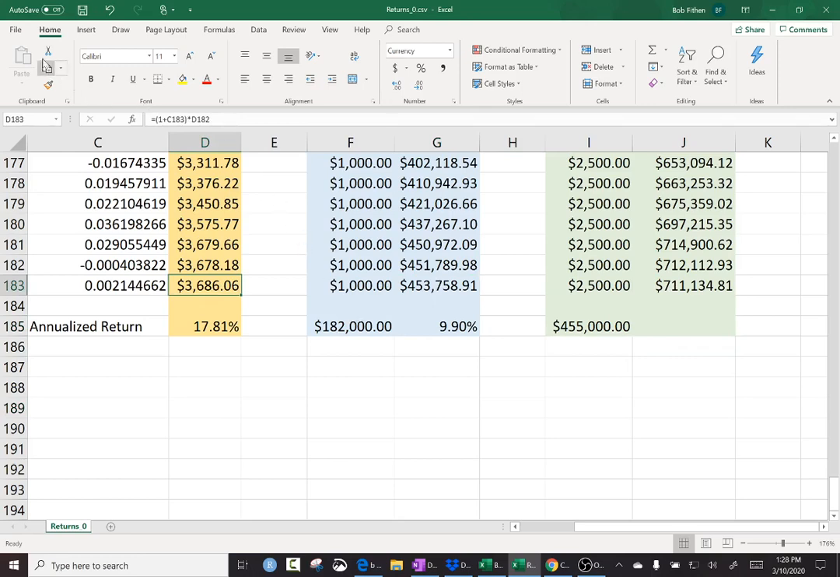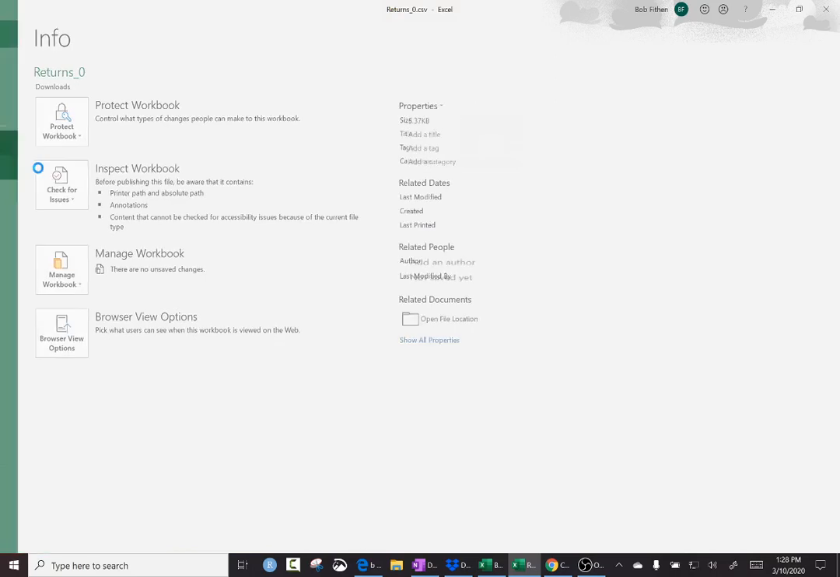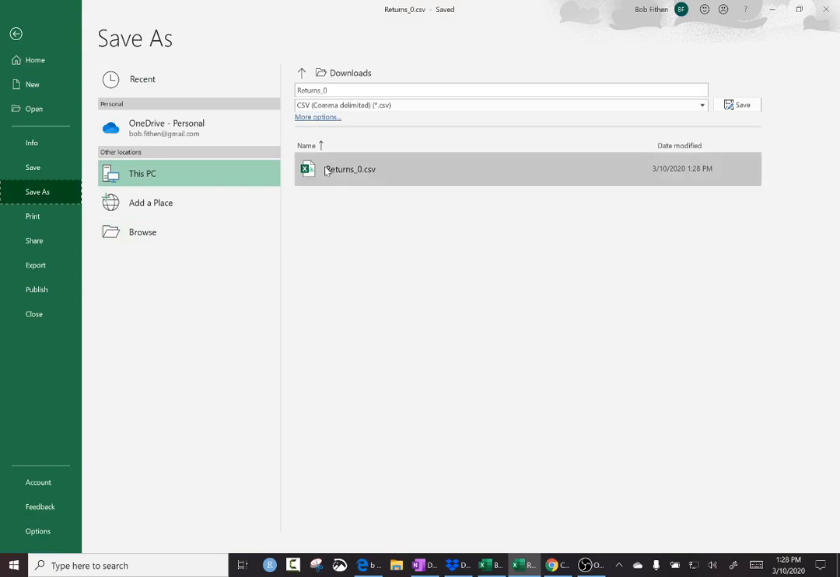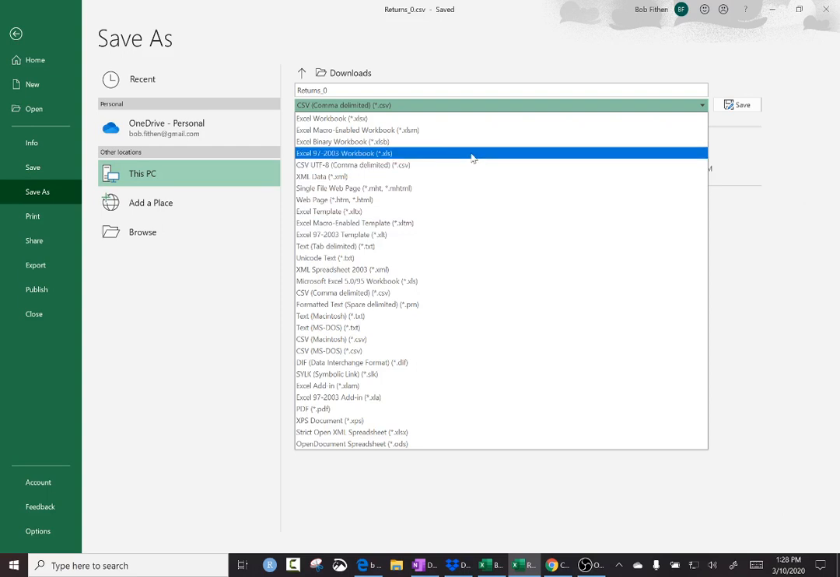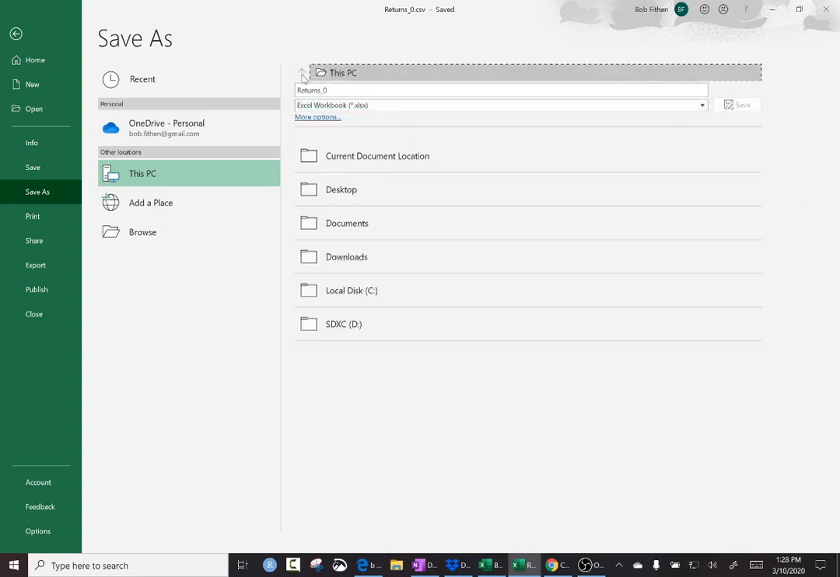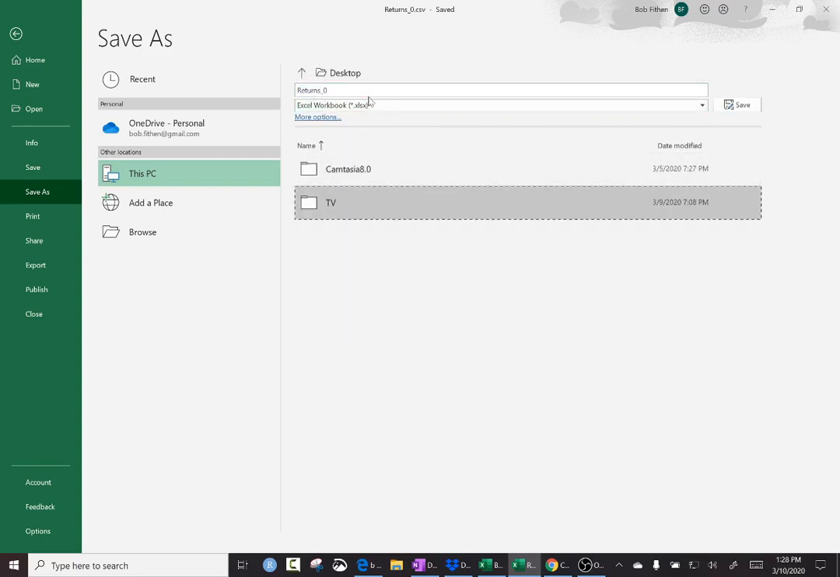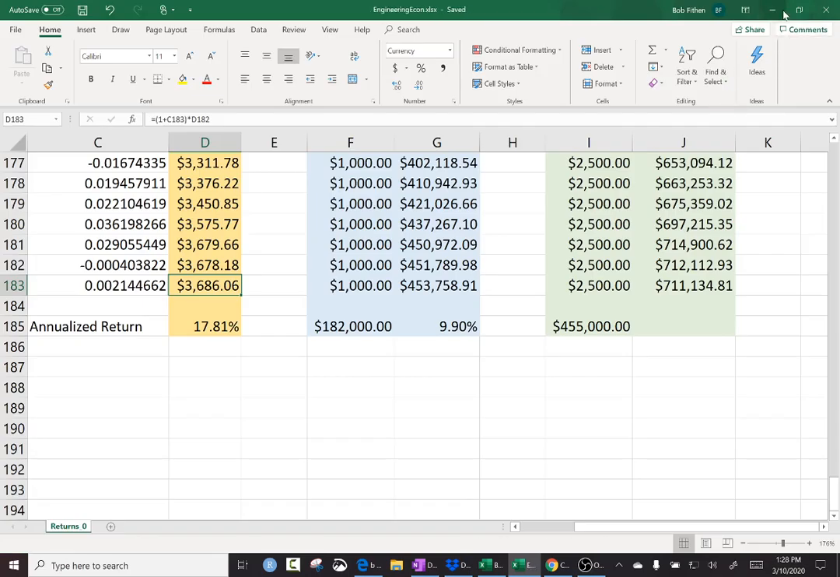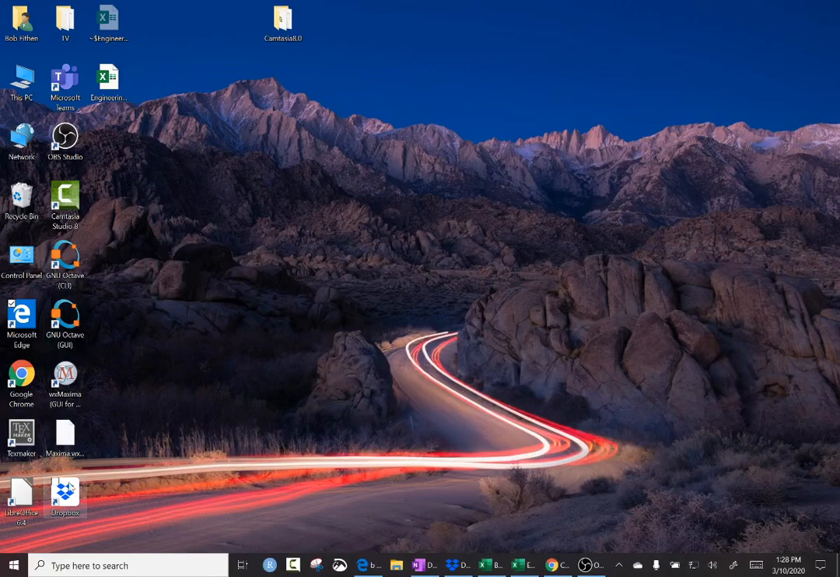So what I'm going to do is I'm just going to save this somewhere. Save. Oh, I wanted to save as. Save as. I don't want it as a comma delimited file because I want the equations to be in there. So I'm going to choose an Excel workbook. I don't want it in the downloads. I'm going to put it on the desktop, and I'm going to call it Engineering Econ. Hit the Save button. Now I'm going to go look at my desktop, see if it was there. Looks like it's right there.